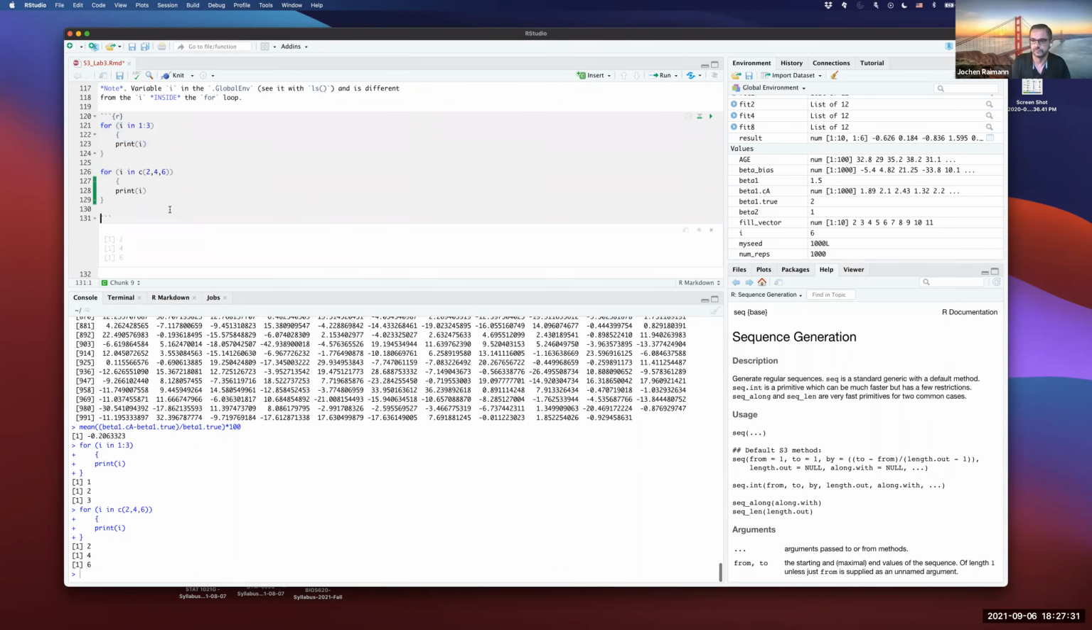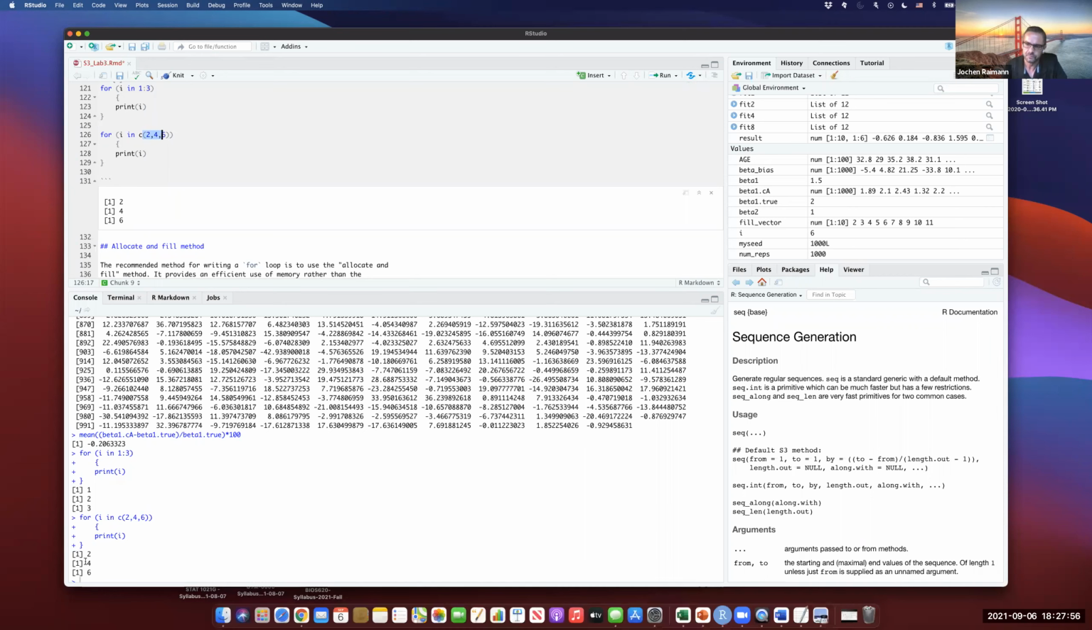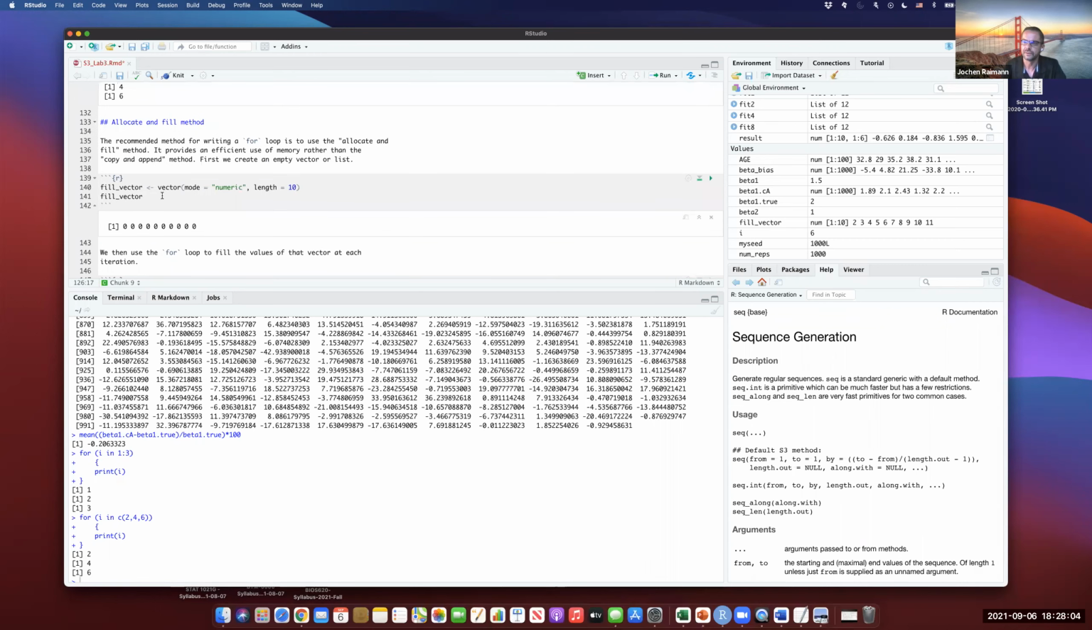So basically everything that generates a length for you, or a sequence that is being assigned to i, it will run it as long as i is, and it will run it by i grabbing whatever numerical value you throw at it. So if you have 2, 4, 6, it will take 2, 4, 6, and it will run 2, 4, 6 through it. The allocate and fill method, yes.